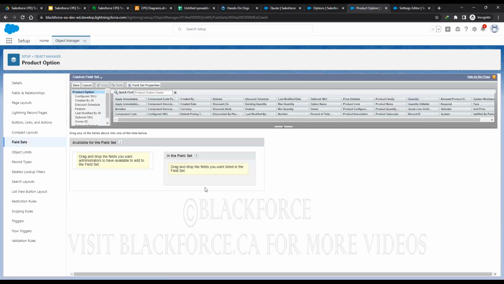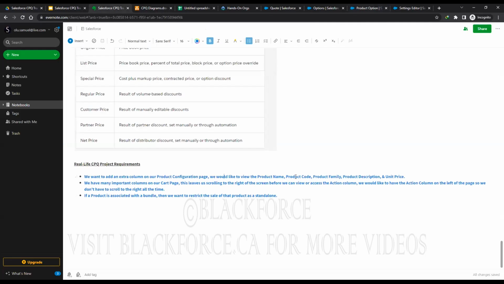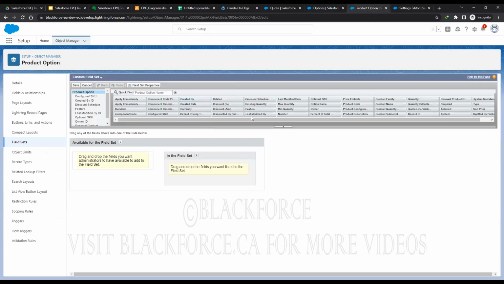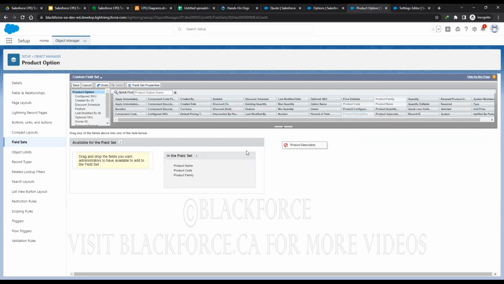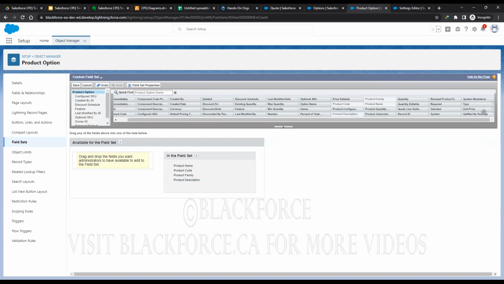All right. So now we're going to add, I think, product name, product code, product family, product display. Okay. So if I go, so product name, right? And I think product code, where is it? Product code. And I think product family, right? I think there's a description there. Yeah, and unit price. Okay. So product description and unit price. Okay. So I'm going to save this.